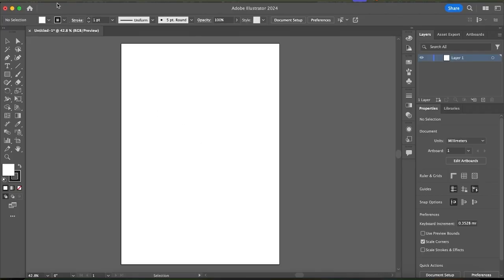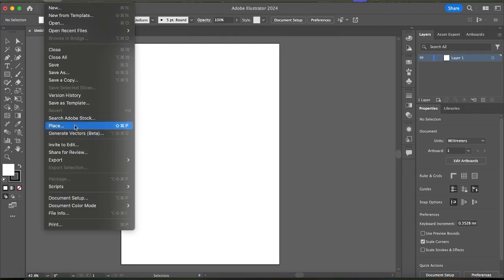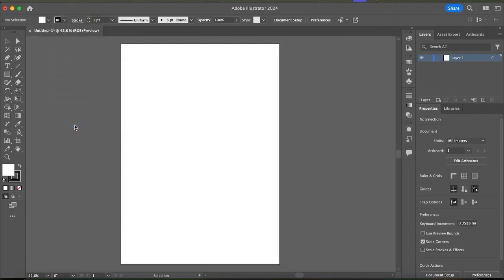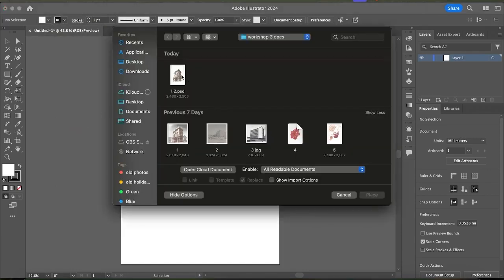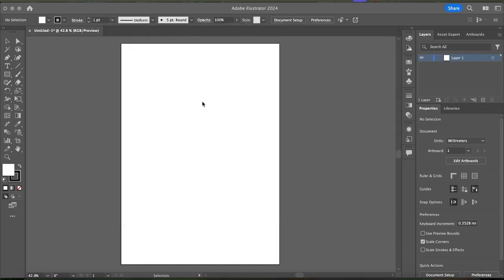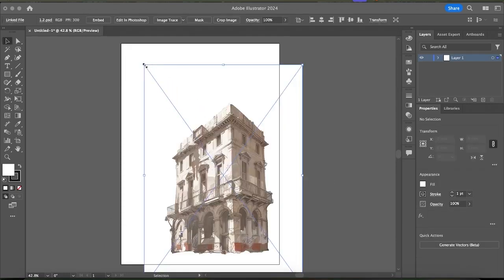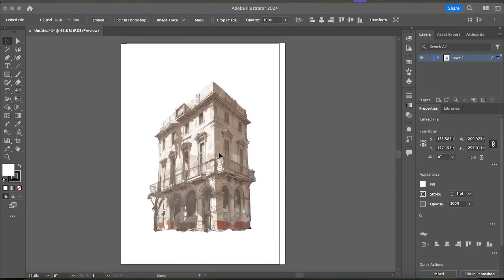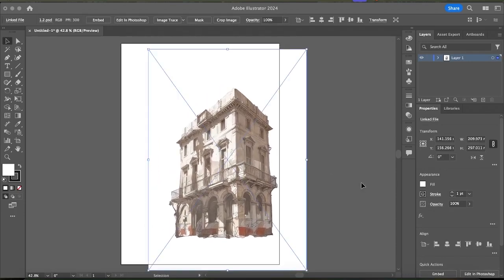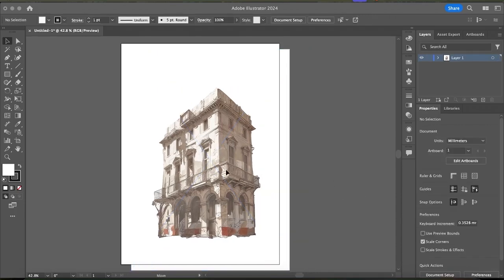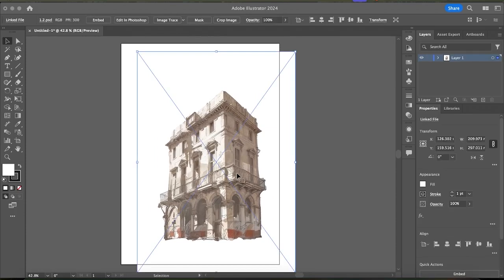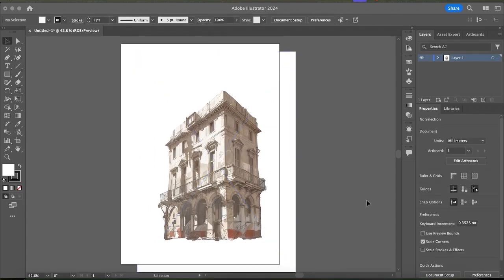So we'll go back to the Illustrator document, File, Place, and then there we go. That's what I've just saved. Click on that, place, and place that down. Because our Photoshop document has a white background, it has placed it with the white background. But you can see here, we've got that building from Photoshop without the background on the photo.